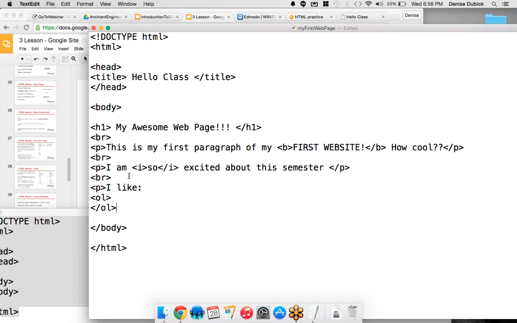So the way that a list works, you start your list with OL for ordered list or UL for unordered list. We're going to do an ordered list right now. And then you also have separate starting and ending tags for every quote-unquote list item. I like cats. Starting my tag, and then I have my ending tag, and within them I nest my content. Running. My starting tag, my ending tag, and then my content.